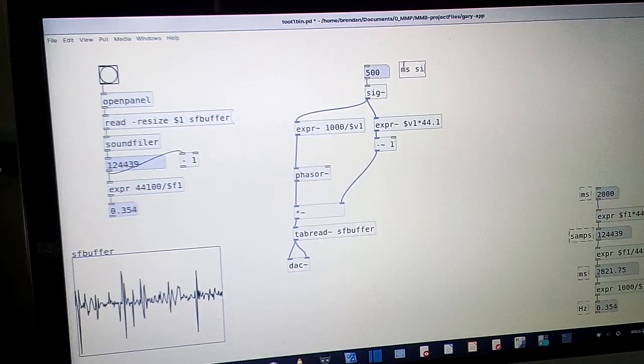Millisecond size. This is the size of the loop, we can call it now, or slice. This value here is samples, sample size, S-I-Z-E, and one more comment, just to keep things crystal clear, this is our frequency.